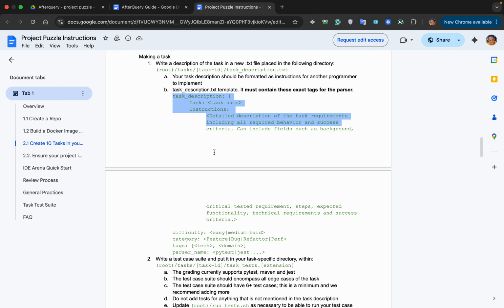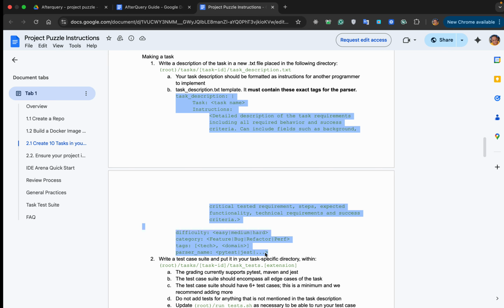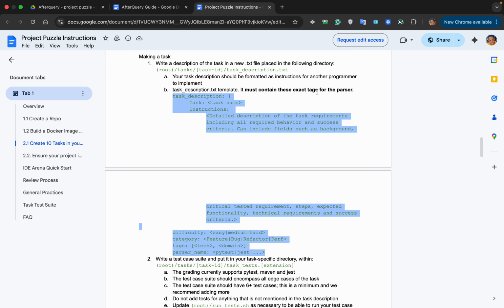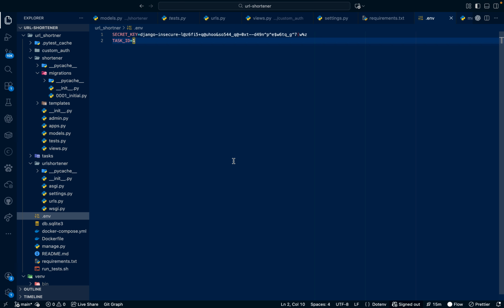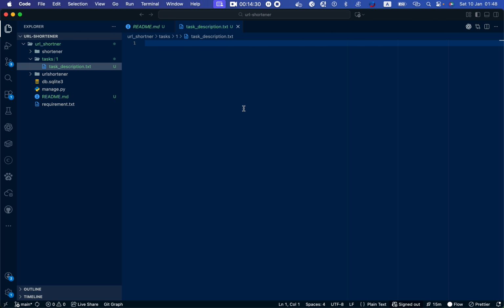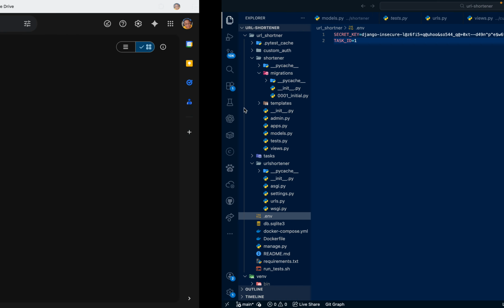They gave a template of how your task format should look. So I'm going to copy the template. They say it must contain these exact tags for the parser. They have a parser that scans this and then judges your work with it. So I'm going to copy everything now and paste it here as our example.